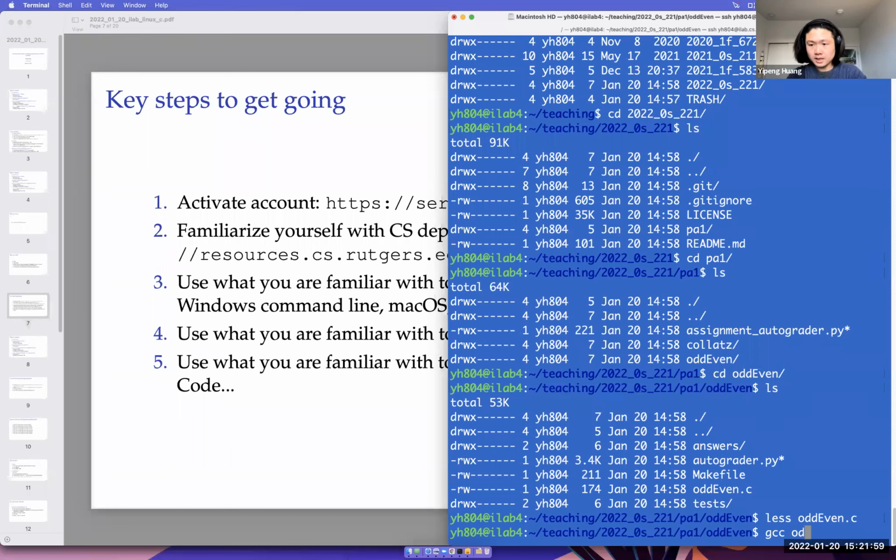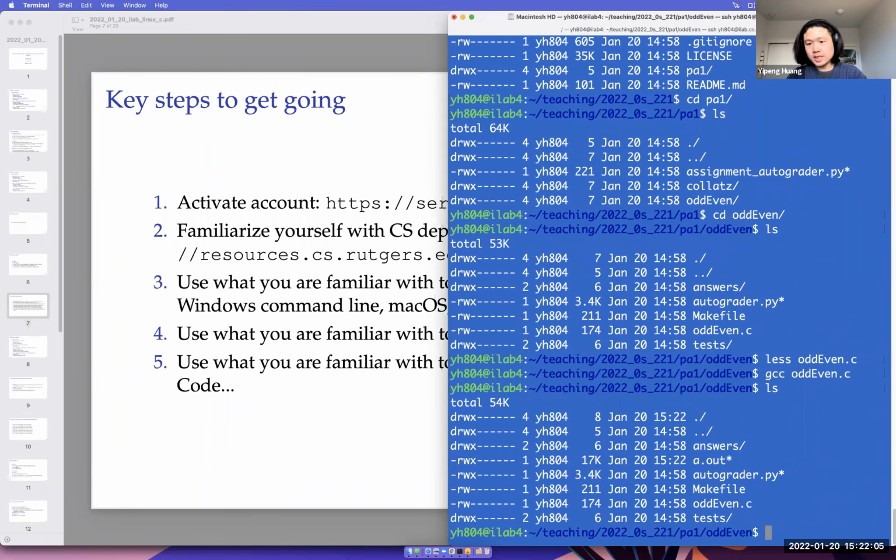And just as a first pass, you can say gcc oddEven.c is the source code. This will take the source code and create a program. So it actually creates a file that is a program that you can run. The way that you run that program is you say ./a.out, and this runs the program.